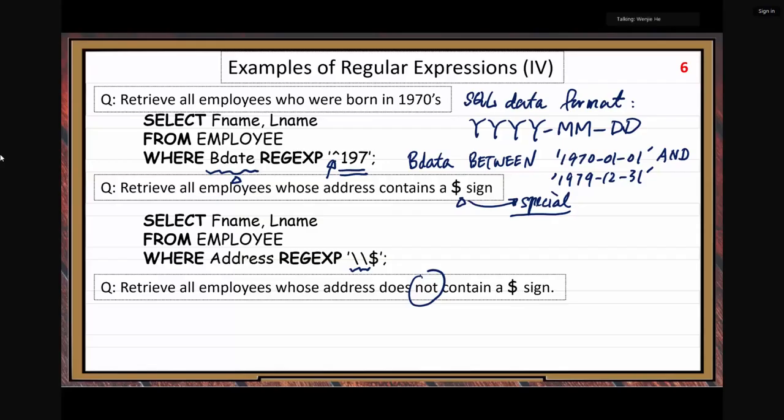But you can see sometimes the straightforward way is pretty complicated. So if you use the complement way, not straightforward, the complement way is usually better. The straightforward way, if a string does not contain any dollar sign, is to represent all the characters as non-dollar sign. So first you represent non-dollar sign. It's okay, you can use that way.